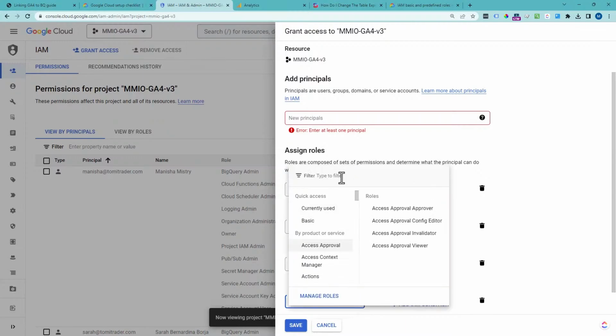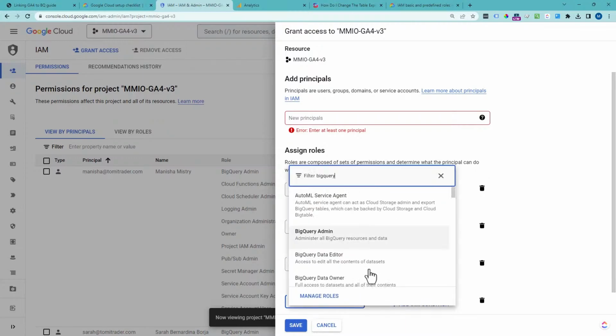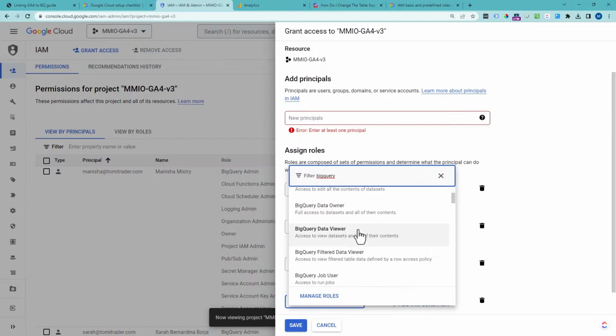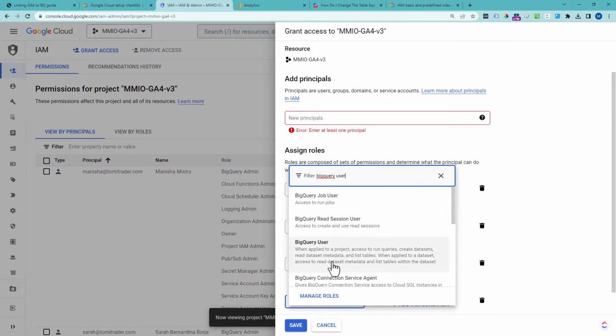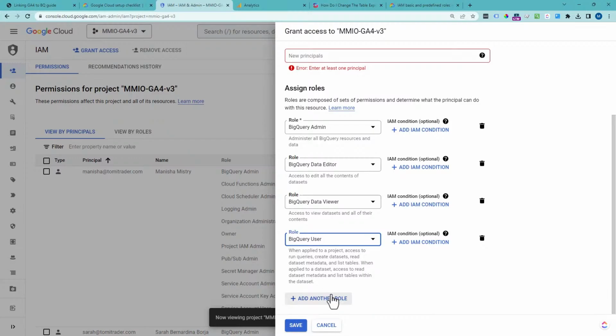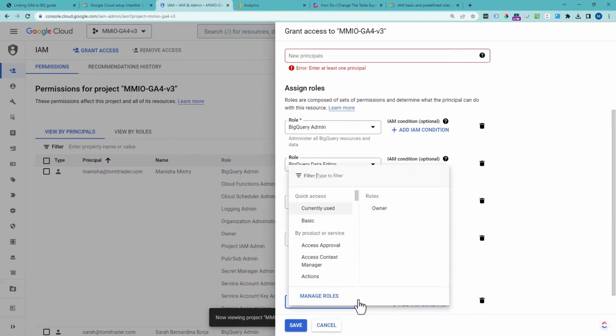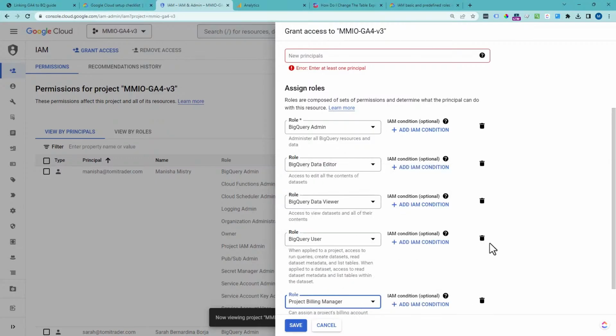Hold on. I like to cover the spectrum with Google Cloud. I will warn you that sometimes, if you don't do all these, you may not have some particular access, which is really annoying. That's why I cover the spectrum and give all of these. And the last one you want to do in here is project billing manager. Okay. And then hit save.